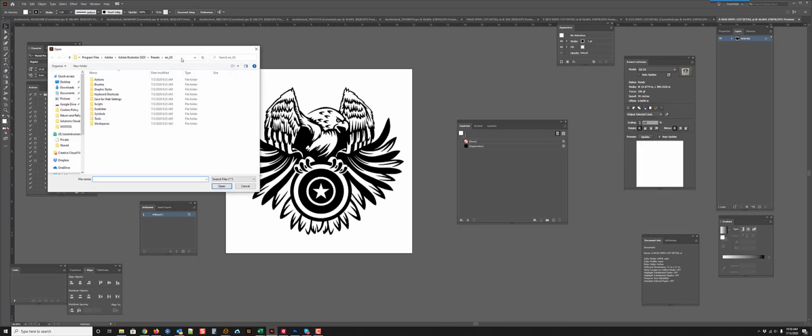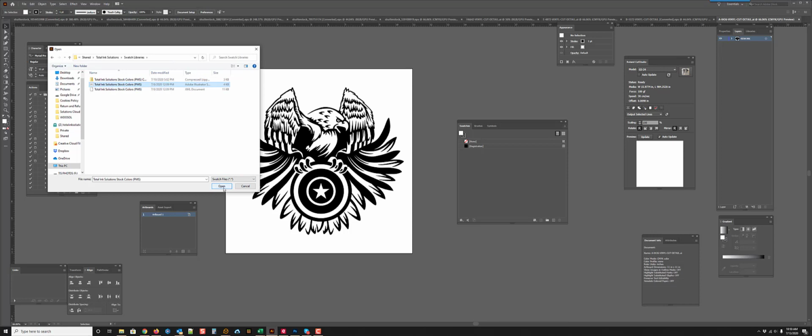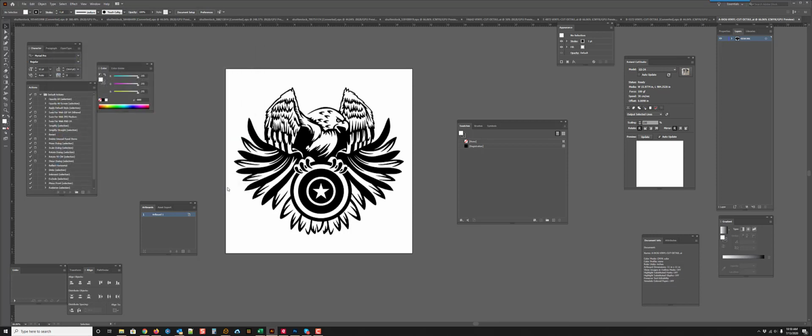Once you're in here, simply find the directory in which you saved the library that you downloaded from us and open up the Illustrator version. Once you click Open, that's all you need to do. You should have access then in this window here to all of the stock colors that Totaling Solutions provides for our inks, and you'll be able to utilize these in your designs moving forward.